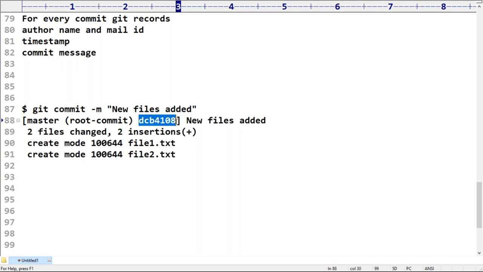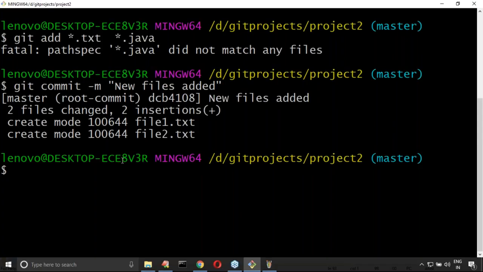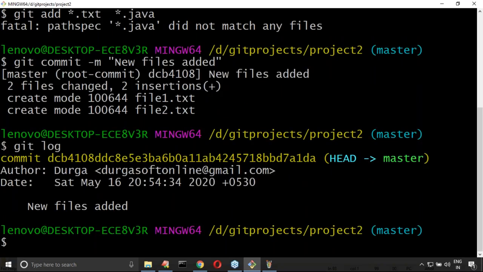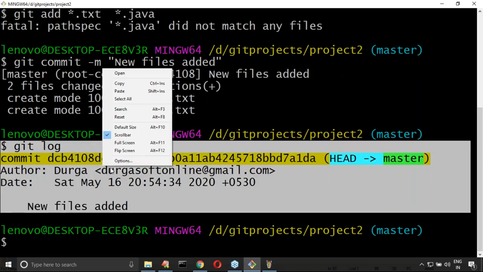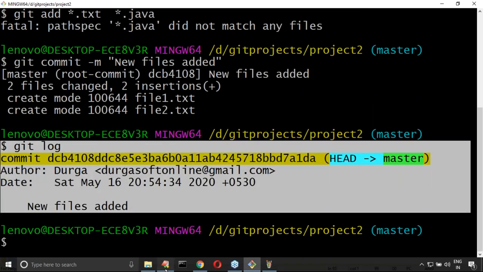How many characters are there here? Okay, how many characters are there? 7 characters are there. I will talk about this, don't worry. Now, if I use git log, have a look once. Of course, I will discuss the git log command, don't worry.